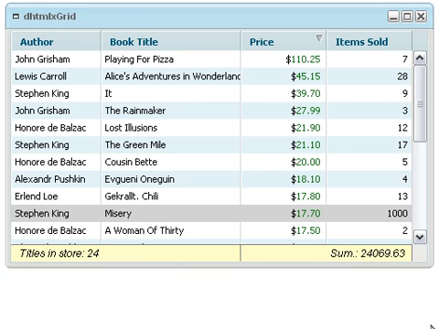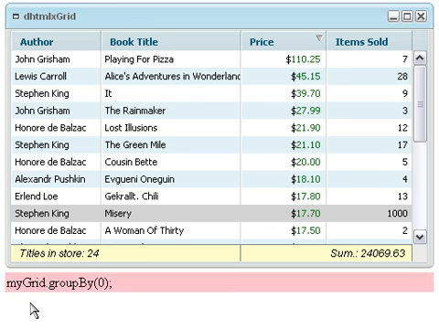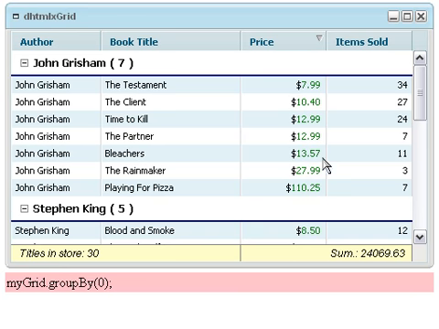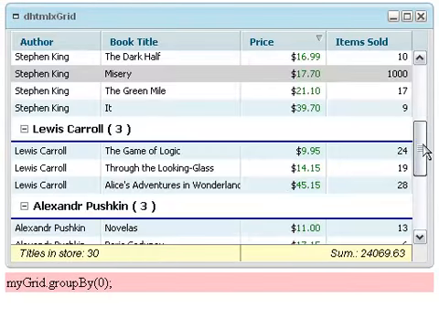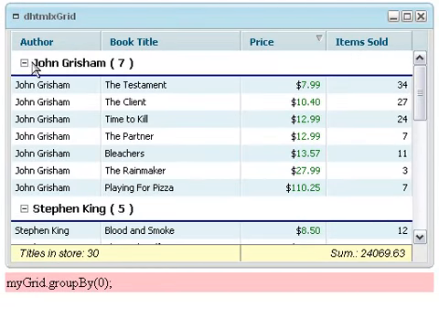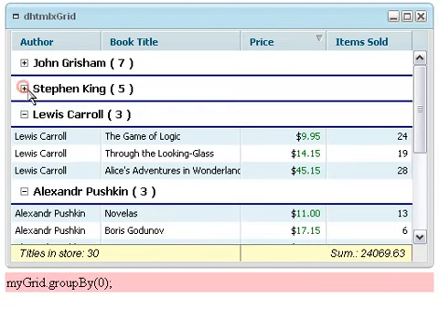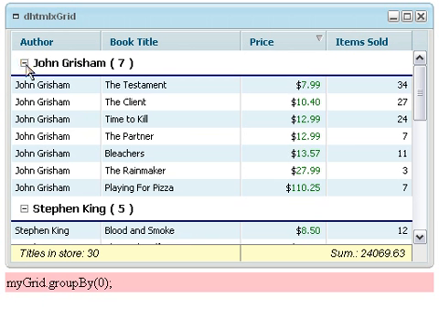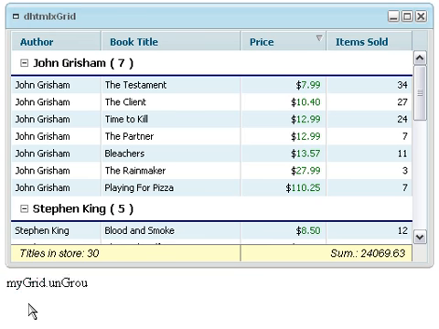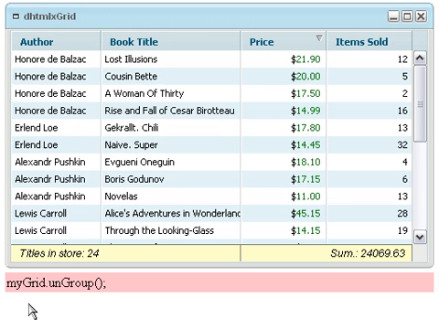The next feature we would like to demonstrate is the ability to group grid data by column. For example, we can group data by author's name. This way we can see books of a specific author in one block. This block of records can be collapsed or expanded. The number of records included in the group is displayed next to the author's name. The grid can be easily ungrouped. All the grouping operations are executed dynamically on the fly and require minimum of coding.